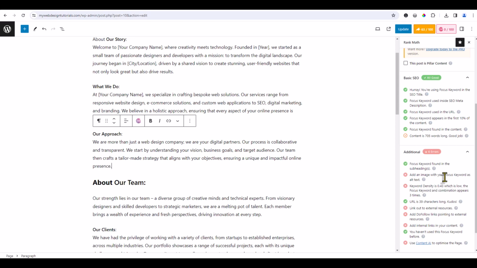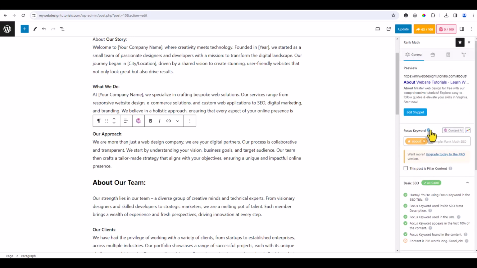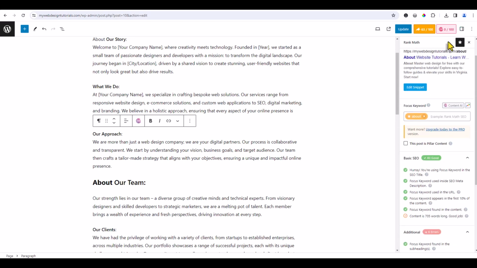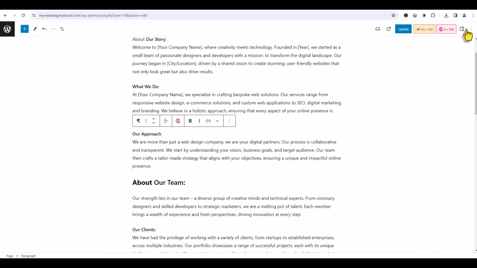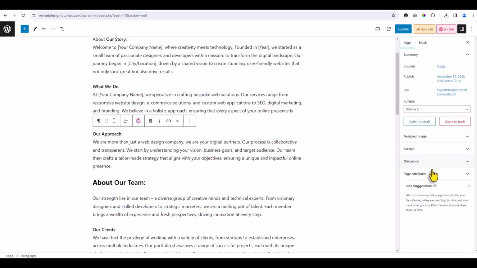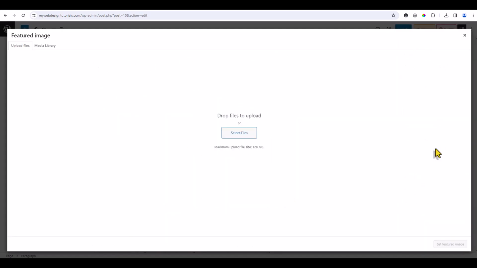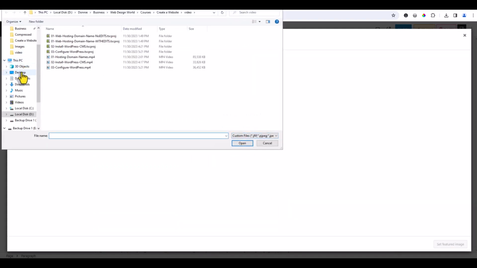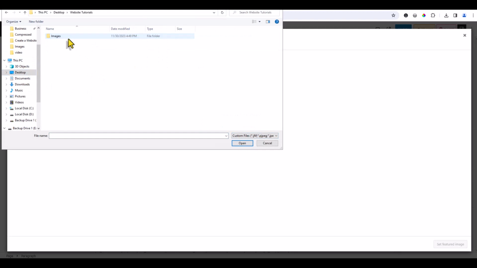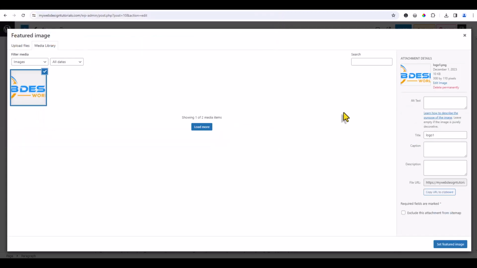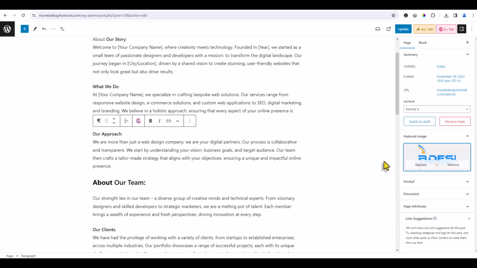I'm getting ready to move on. And then it also wants a focus keyword in your image. So let's close the Rank Math, come back over here to the page, featured image, select an image, which I have none in here right now. So let's see if I got anything on my desktop. Images, I'll just use my logo for right now. And then I'm going to put about in the description and alt text, set featured image. Alright, we jumped up to 66.